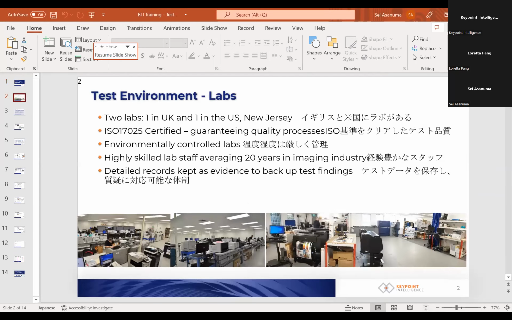Let me tell you a little bit about our lab. We have two labs around the world. One is in the UK, United Kingdom, and the other is in the United States, in New Jersey. Both labs have passed the same ISO standard, meaning that no matter where you have your device tested, it will be under exactly the same quality control.